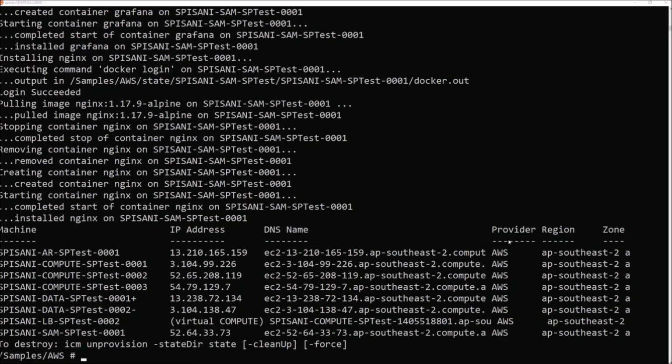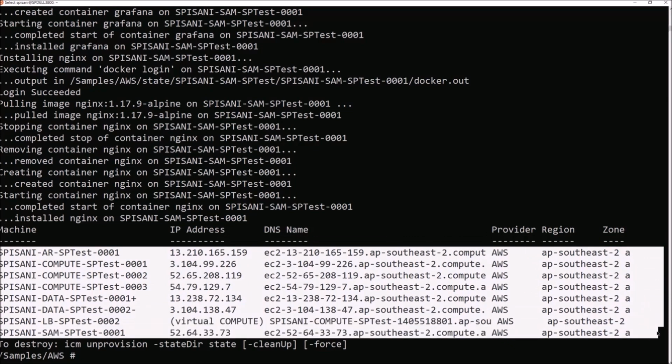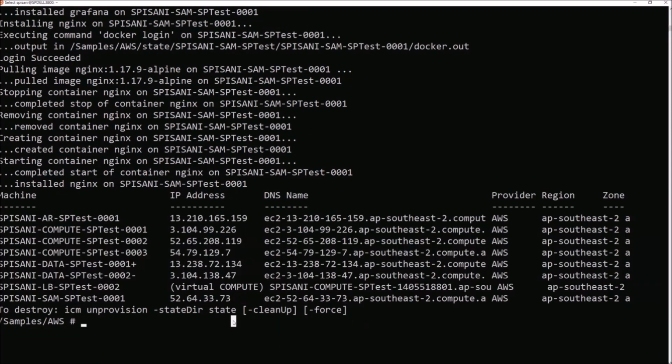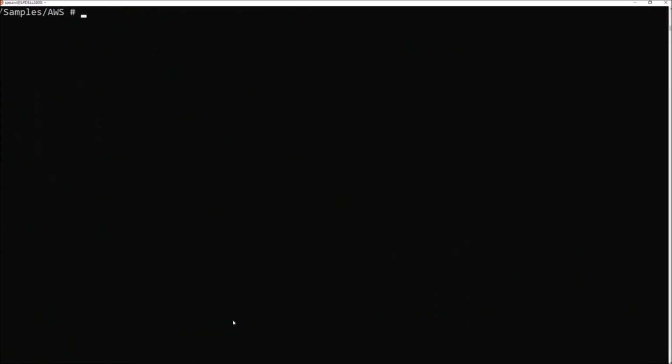So as you can see, ICM has finished instructing AWS to provision our architecture. It's given me the list of nodes and the IP addresses that I will then use, but not yet. There is one other thing left to do, and that is to push to execute on these servers, and that's to issue the ICM run command.